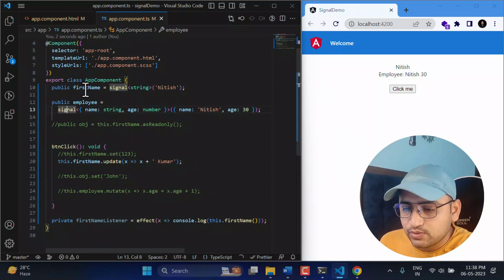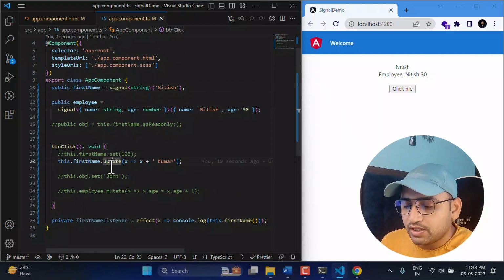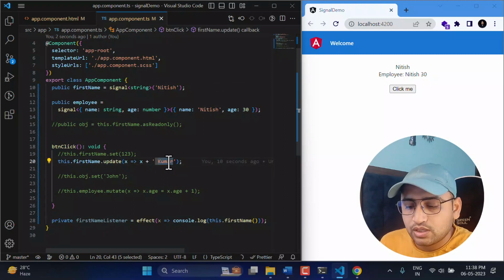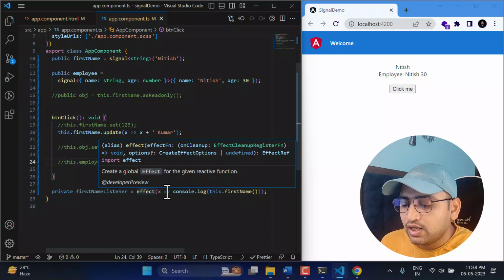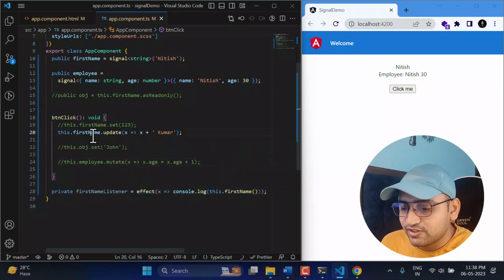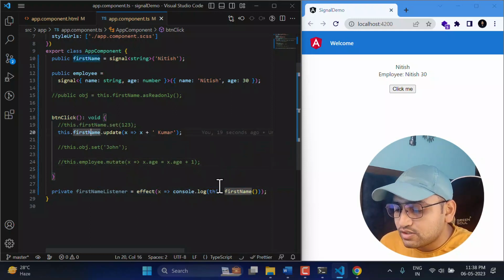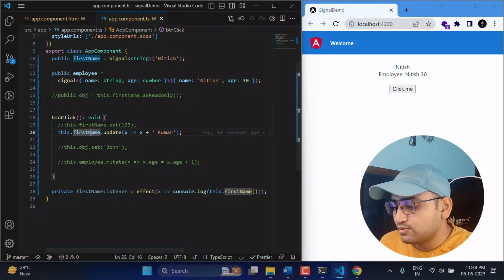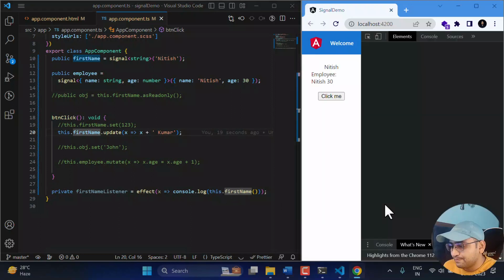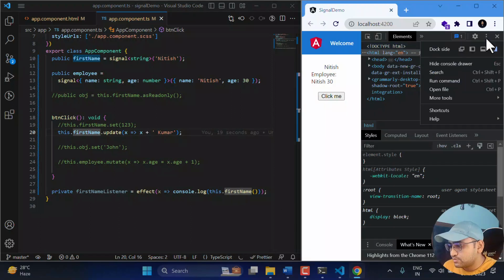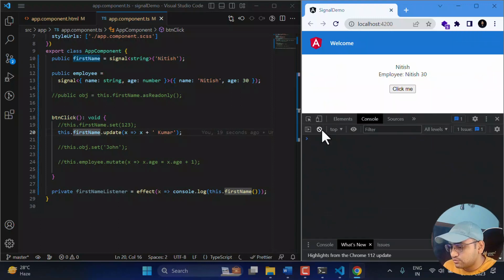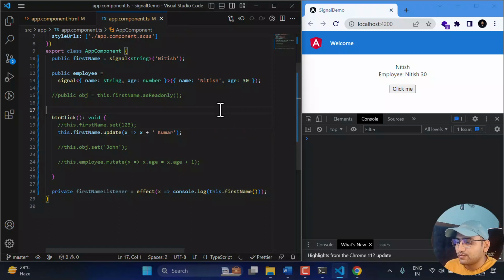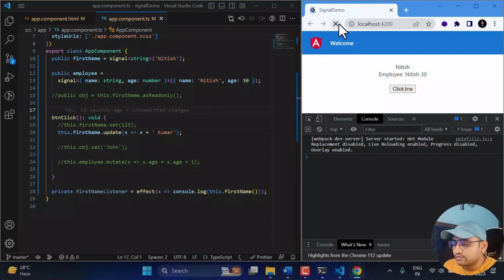So what we are doing is we are using this first name, and in this first name we are using this update method. We are updating this value by appending this Kumar, and we are using this effect, and in this effect we are simply using this first name signal, and we are just logging its value on the console window. So let's open the console window as well, and let's put it at the bottom like this. Here is the console. Let's remove everything over here. Okay, let's refresh again.